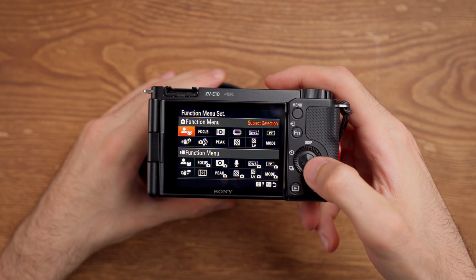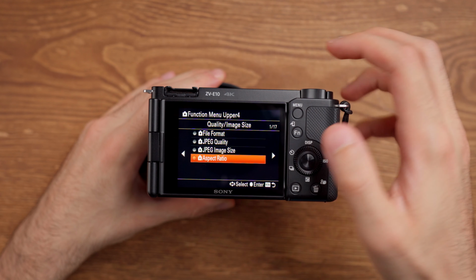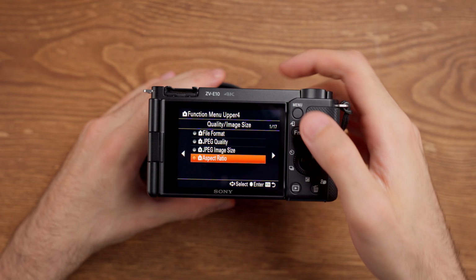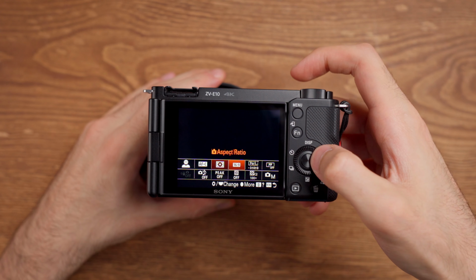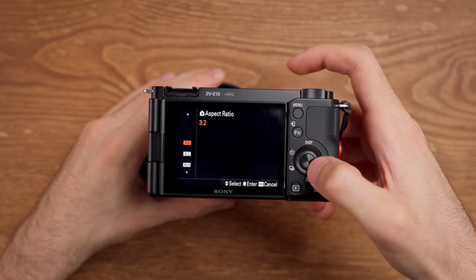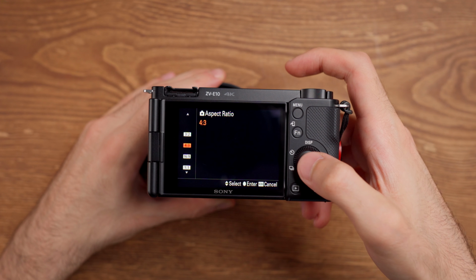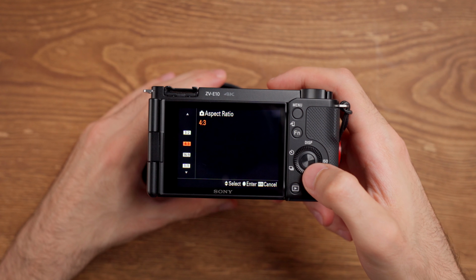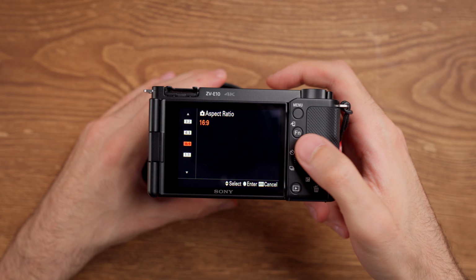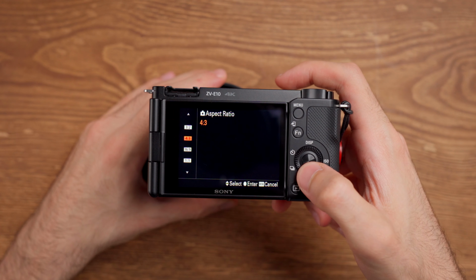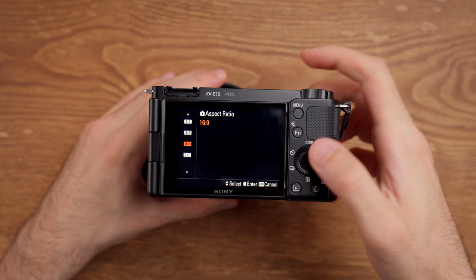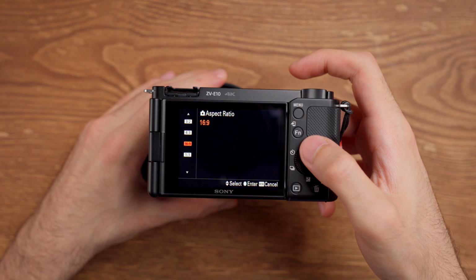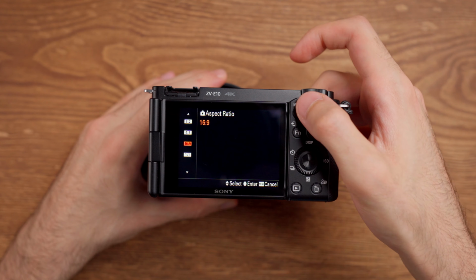And now the next option, I use the aspect ratio, which is in the first page in the quality image size aspect ratio. As you see here, we can easily change the aspect ratio of your photos, 3:2, 4:3. This is a really good option. We do not have this option in the Sony A7 III, but we have it here, which is really nice. For example, if you want to shoot a cover photo for your YouTube video, you can set the aspect ratio. It is really nice that we have it here.